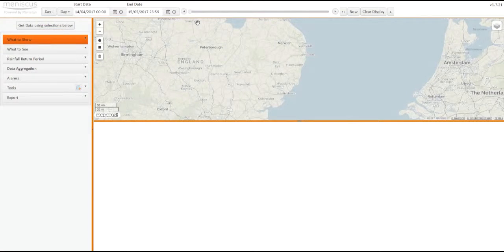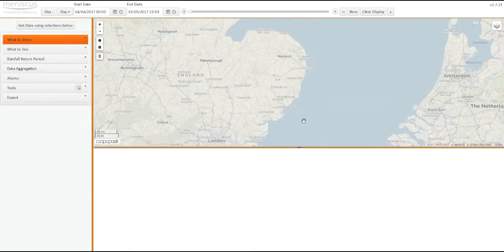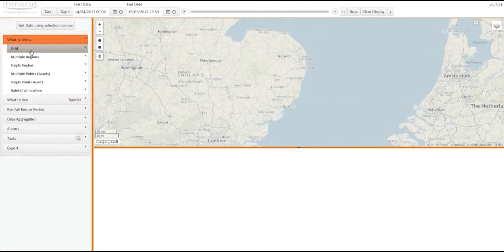This is the second video in the series of videos which show how to use the Map Rain application. In this video we're going to look at gridded datasets. These are datasets that primarily cover the whole of the UK, although we will show you how to customize that so that you can view a more detailed grid for a smaller region.